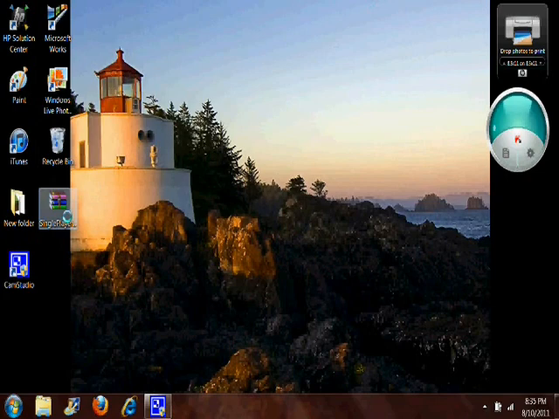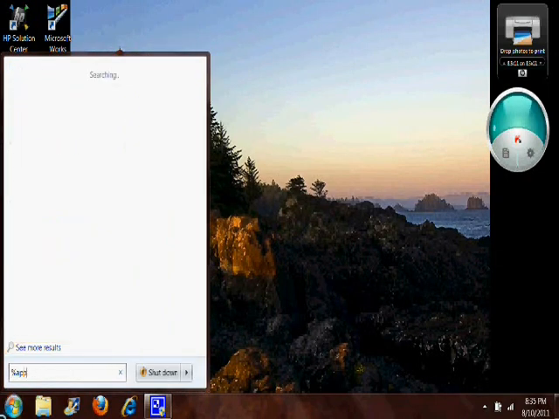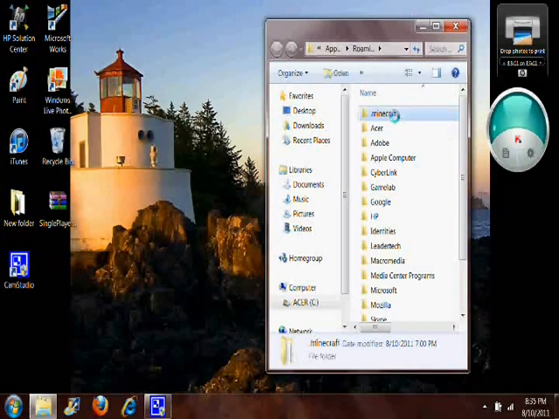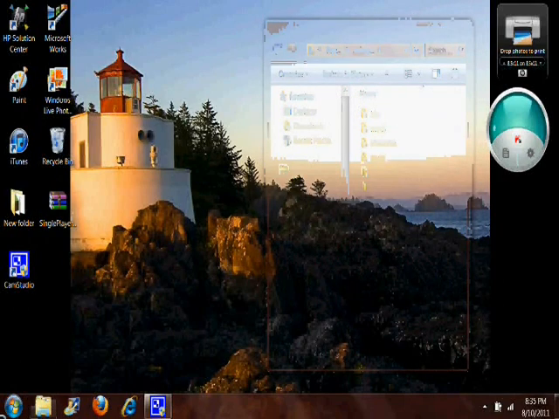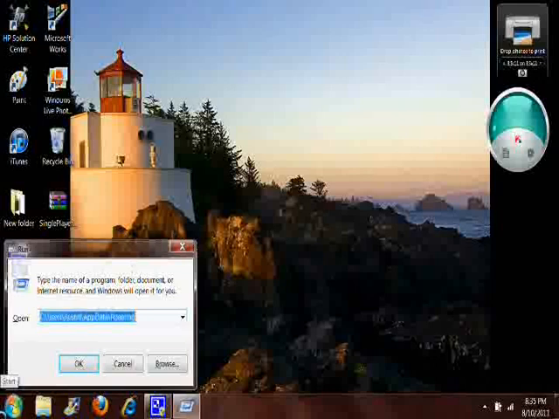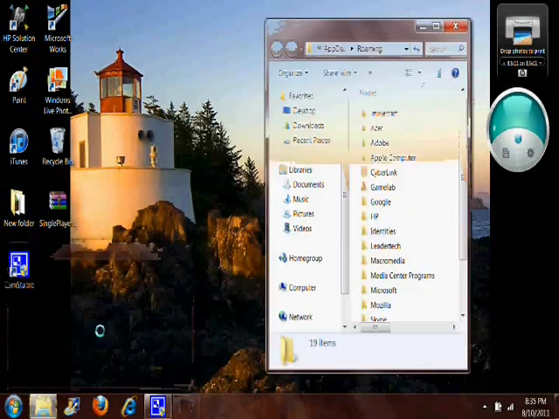Now, single player mod right there. First, you're gonna do start, percent, appdata, percent. Enter. And then you just click on Minecraft, .minecraft. But there's another way, if you have an older computer, type in run, enter. And then you can type in percent, appdata, percent. Do the same thing.